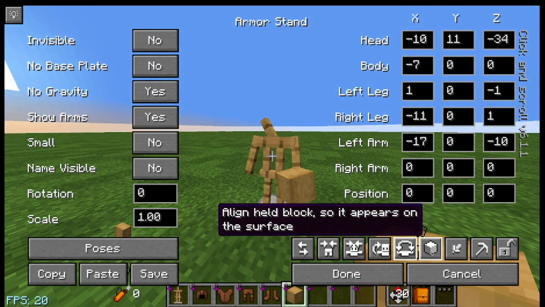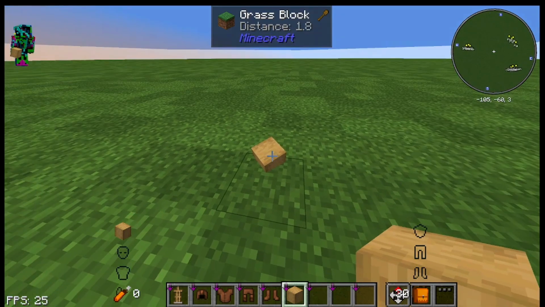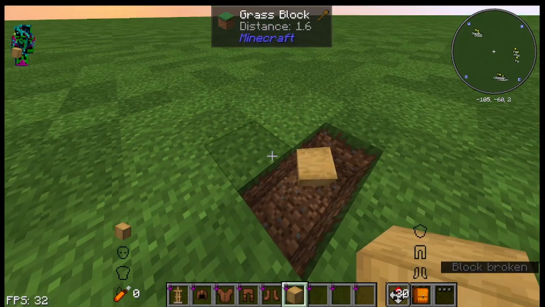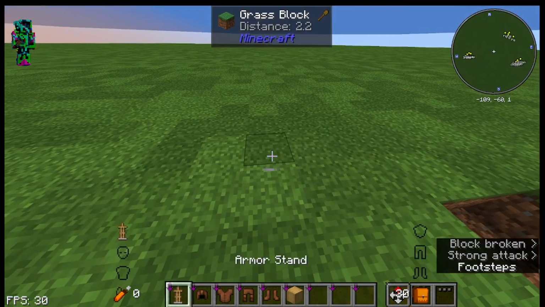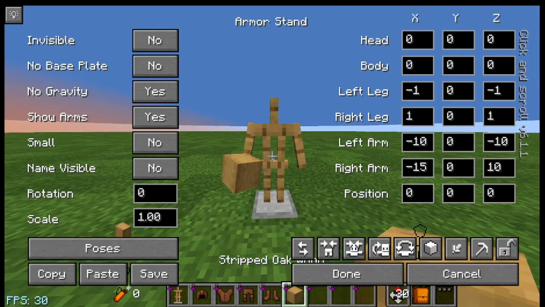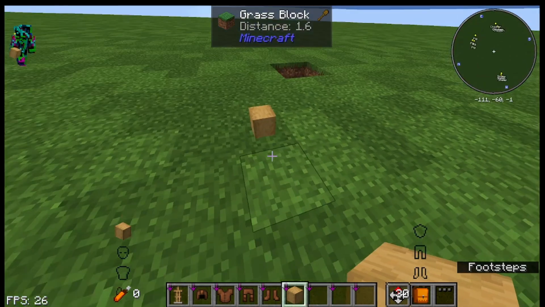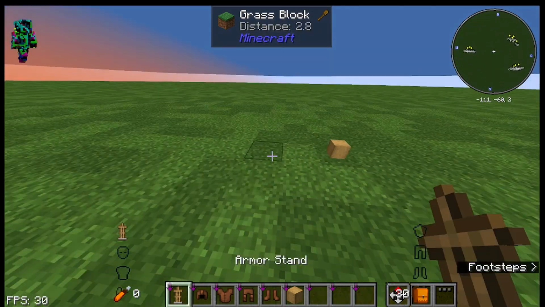Next are the fun ones: align held block, so it appears on the surface. A little janky there, but basically what it allows you to do is place an armor stand. Hold on, let me delete this. You can't delete them while they're invisible, just a tip. So what this allows you to do is show no arms, no gravity, all the usual stuff, and it allows you to have a little block right in the middle, and this can be helpful if you want to add little bits of detailing or mini blocks.